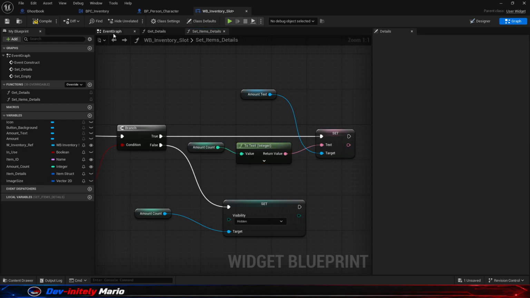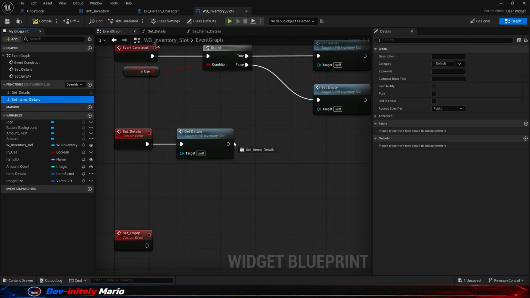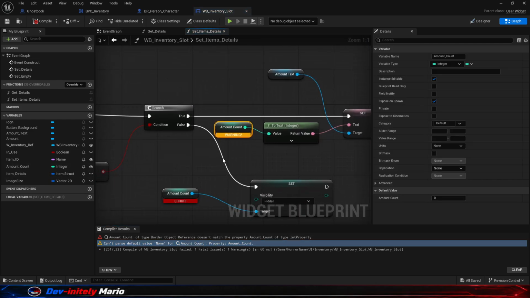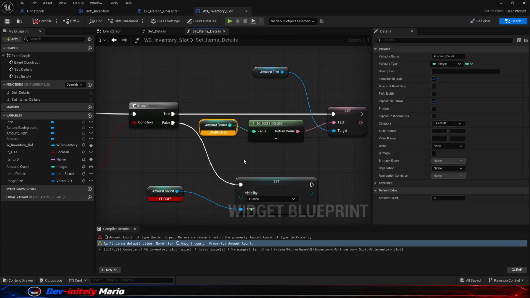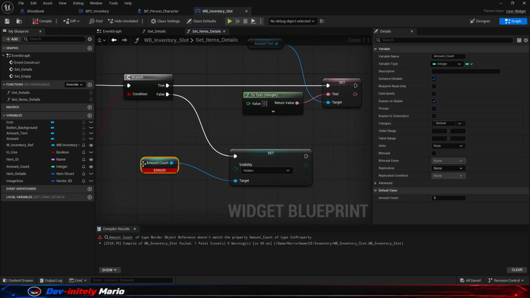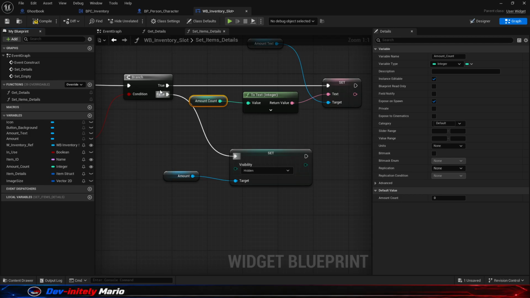Now bring it together. We go to the event graph. First, we want to get the item details, and after we get it, we want to set the item details. Border object reference natural property of type int. This here. Yeah, now it works. Okay.